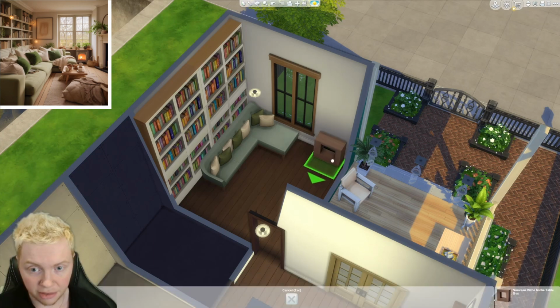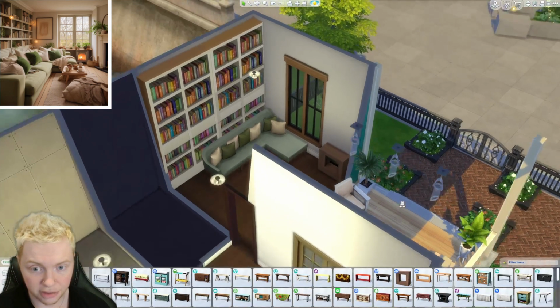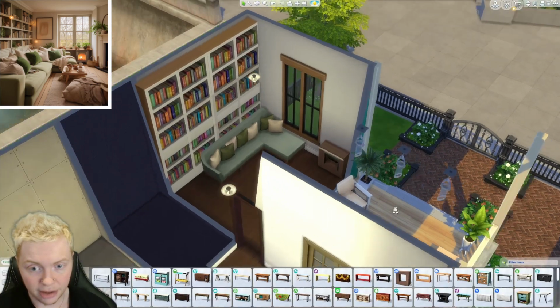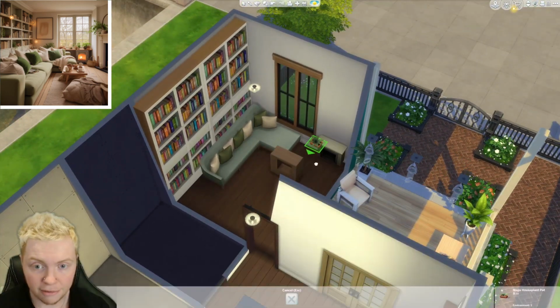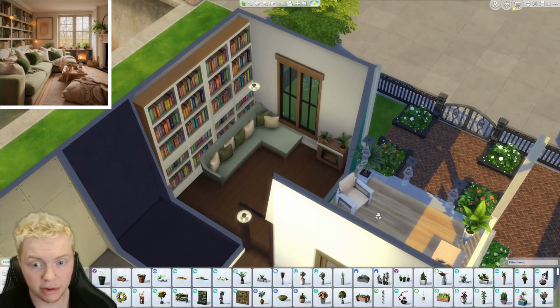We do something like this. That kind of works. Then we basically just made a fireplace. I pulled it back a little bit more. That should be all right. Then we do have a few little plants on there. There we go. I think that looks pretty good.